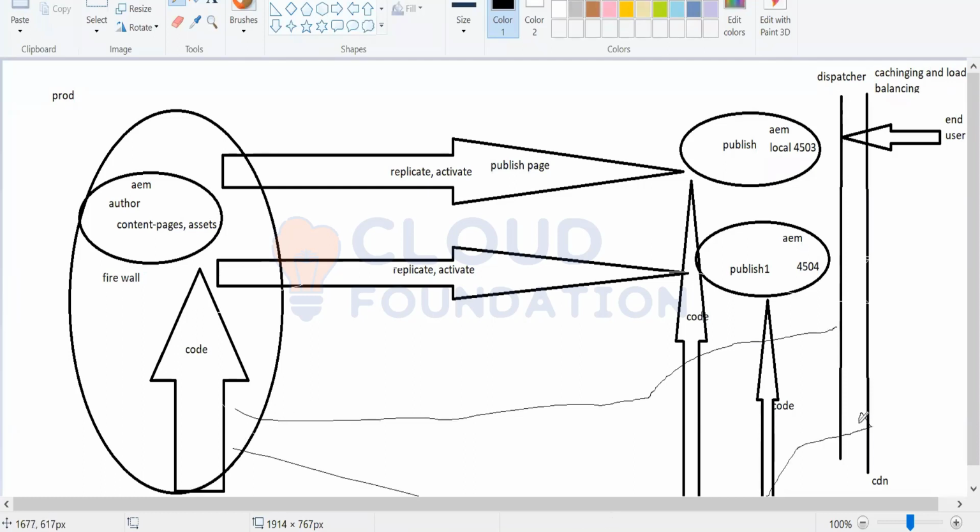So the cache at CDN level should be cleaned, because if that page is cached over here, the end user will make a request. It will see that, okay, the page is cached. It will be served from there only. And the request will never come to your dispatcher or to your AEM. Got my point? Okay. So the stale content will be served.